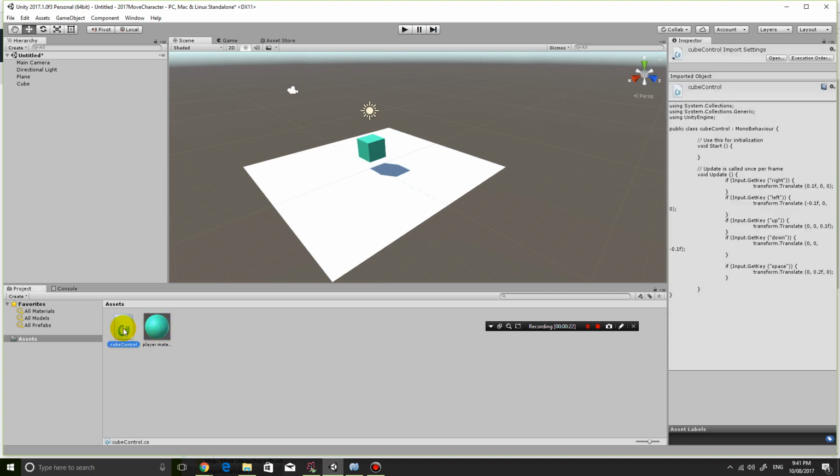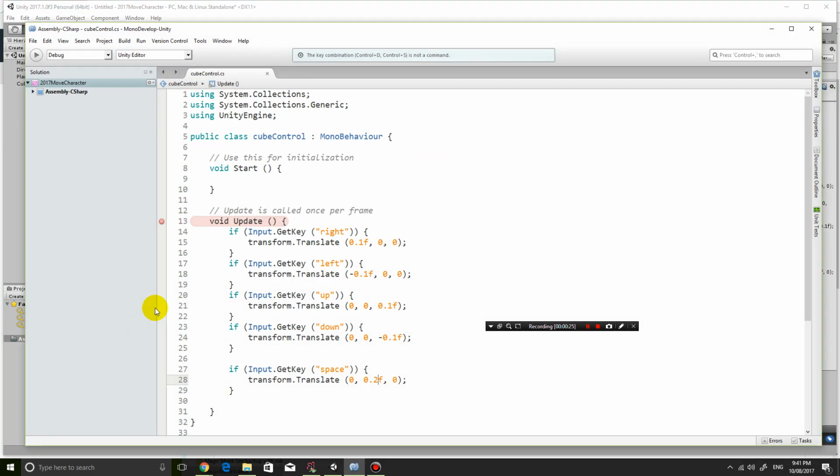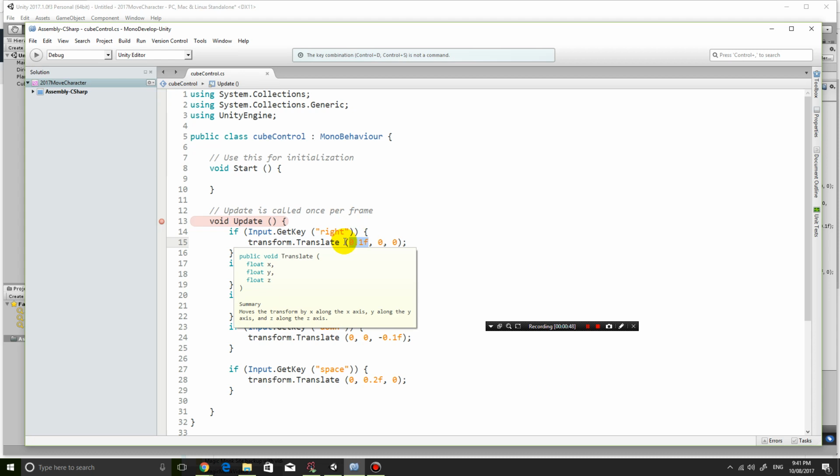If I bring up the code, you will be able to see that I've got it set up so that when I have pressed a key, it moves the cube using the translate function at a speed of 0.1 units per frame. That's why it always moves at a constant speed. There is no acceleration. So let's start slowly bringing in some acceleration.